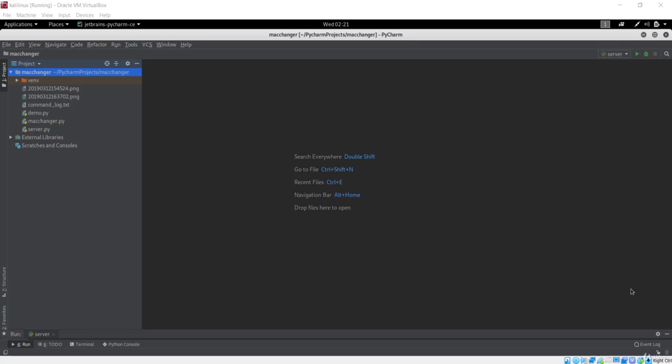We have already seen the teaser in the previous lecture. Now let's start making that backdoor from this lecture onwards. First of all, I have opened my PyCharm on the server side. This is basically our Kali Linux.